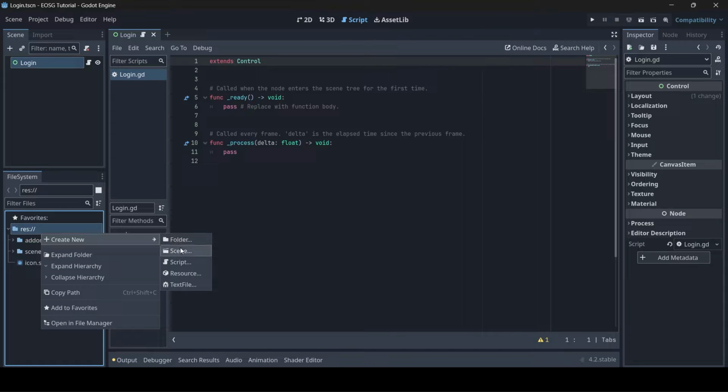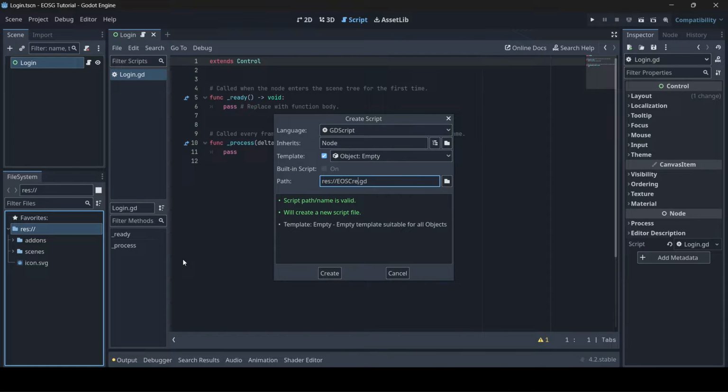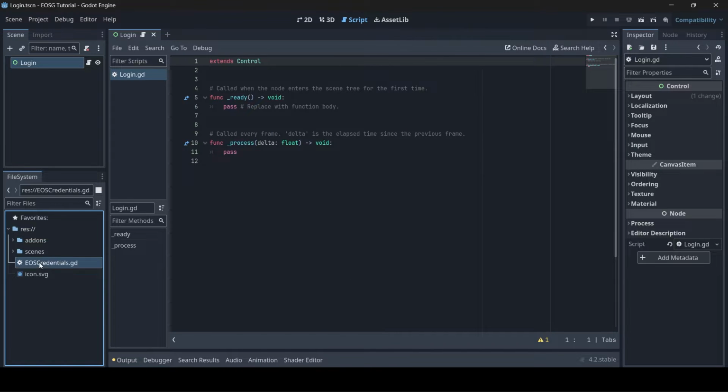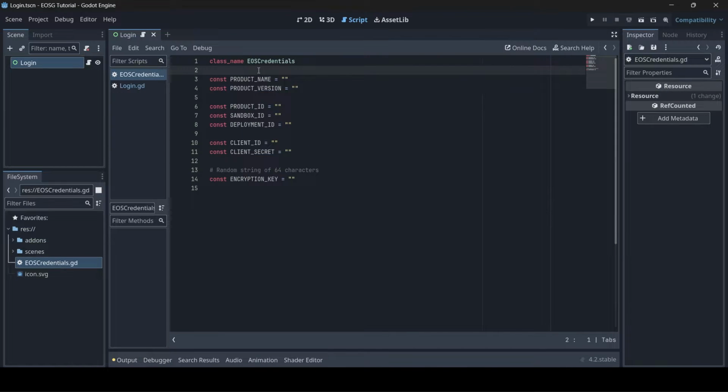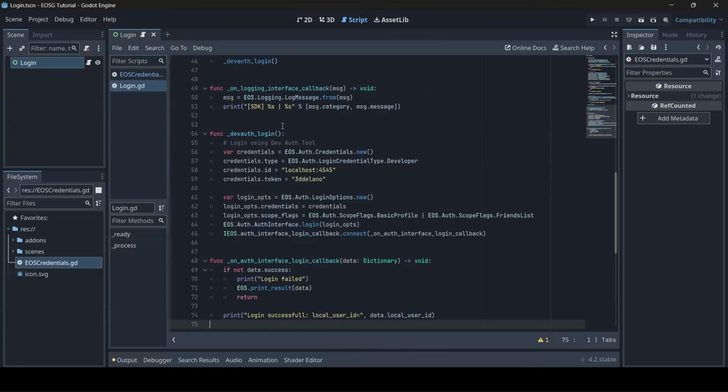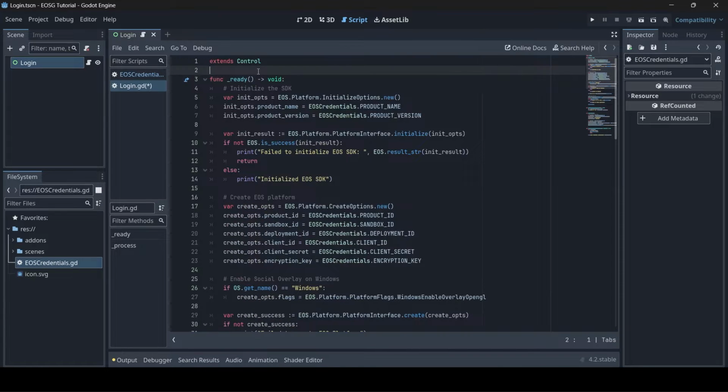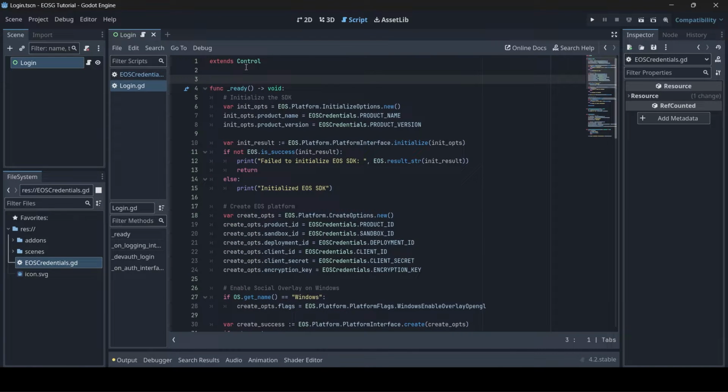Right-click the file system and create a new script. Name it EOS Credentials. Here paste your values from the Epic Developer Portal. Now go to the login script and update it with the following code. Let's understand what the code does line by line.